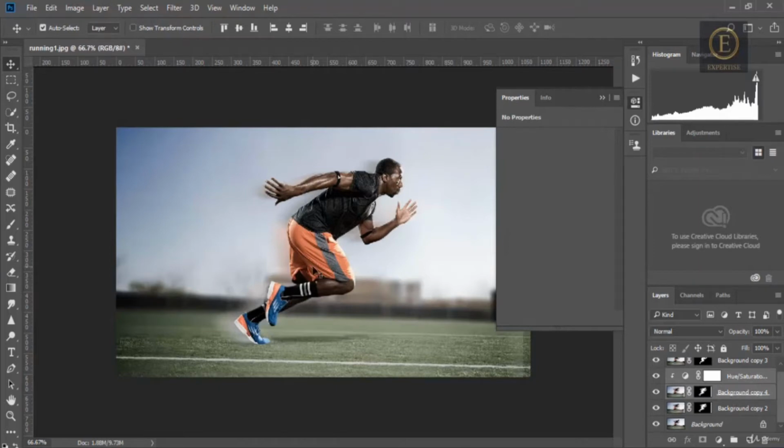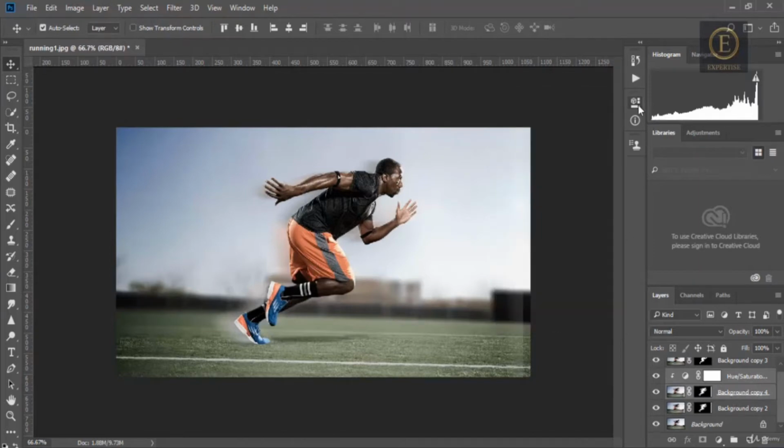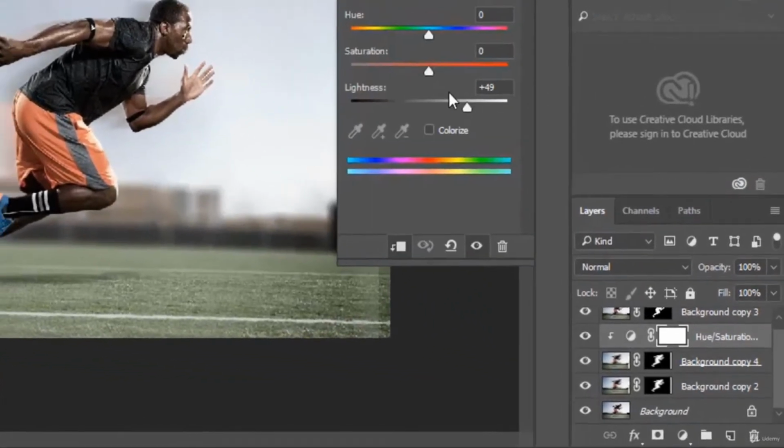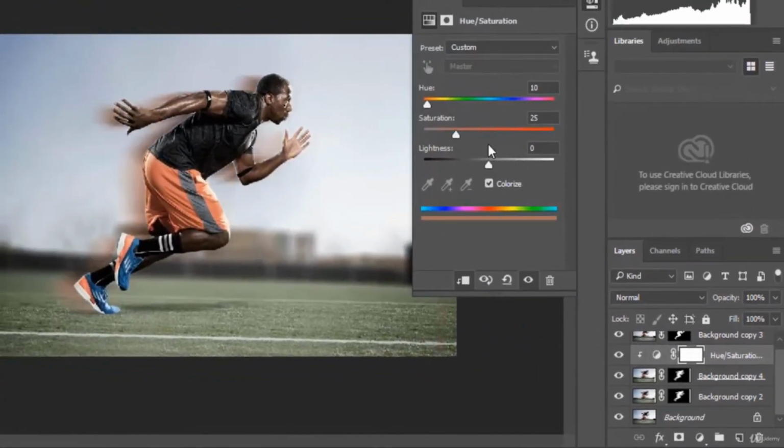Now we want to add colors to the lights we just created. It's simple. Just click on the icon right here and edit the lightness, check on colorize and pick a color. Now you can adjust the lightness and we choose the blue one.